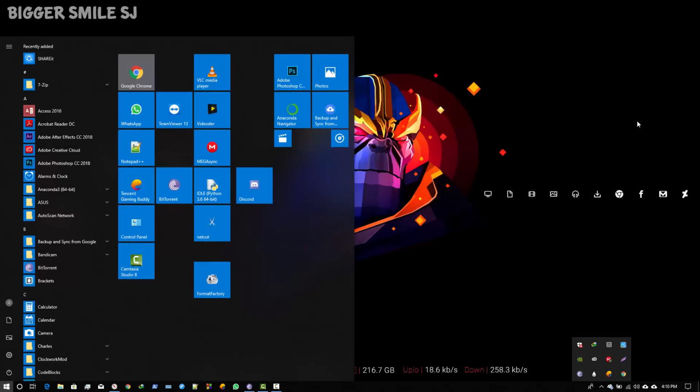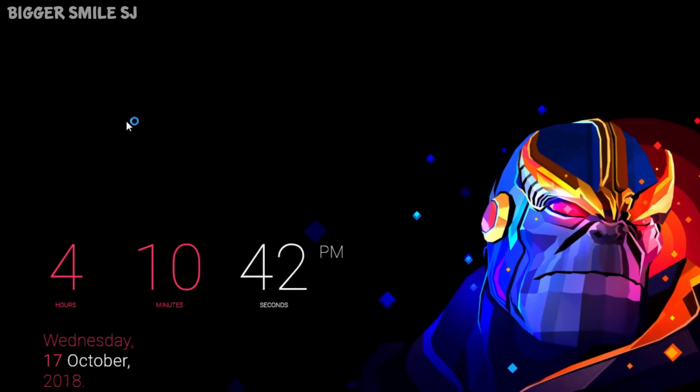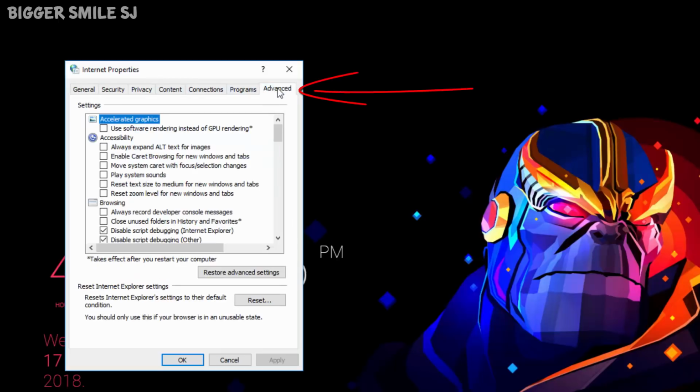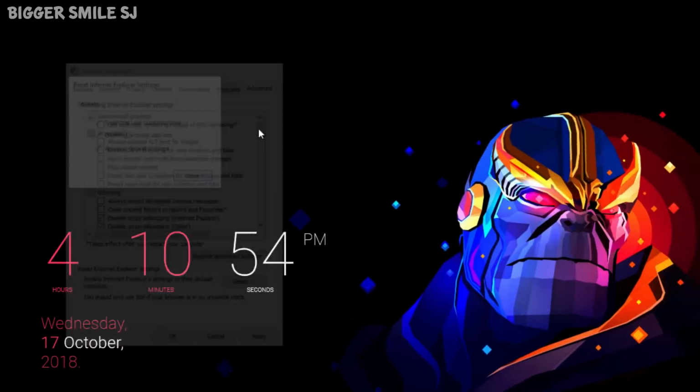Now step 3 is to reset internet settings. Go to the start menu and search for internet options. Go to advanced. In that, first restore settings, and then reset. Now the issue is fixed. Let me show you that.